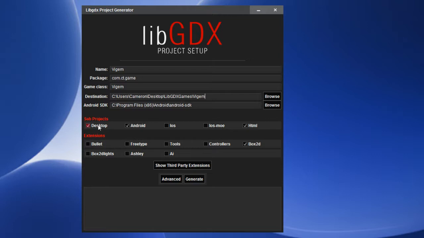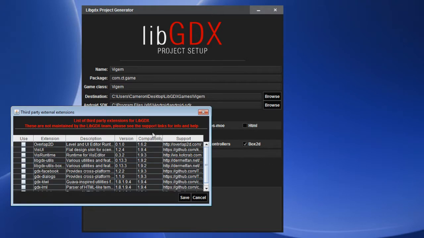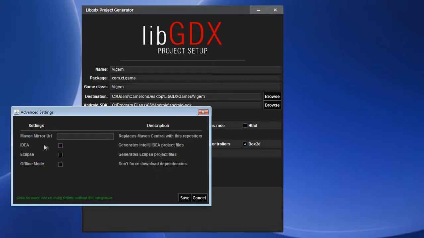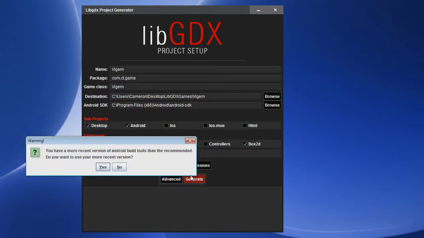I want desktop. I want Android. I don't want HTML. iOS, I don't really want to do that. And I want Box2DLights, FreeType, Ashley, Box2D, and Tools. FreeType is just for fonts, Tools is just some nifty things. Box2D is physics, Box2DLights is cool lights for physics, and Ashley is an entity component system. I'm going to be using IntelliJ IDEA. So let's start generating.